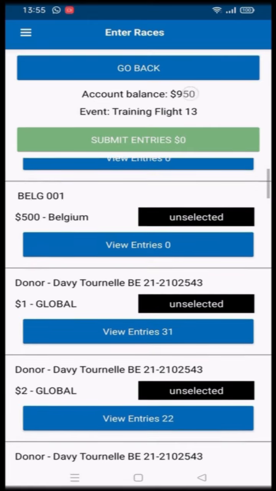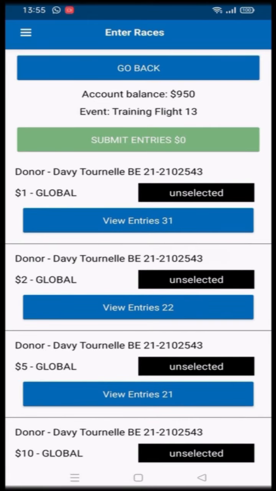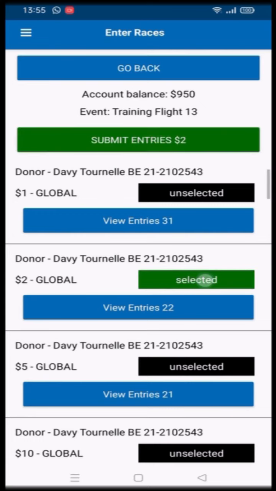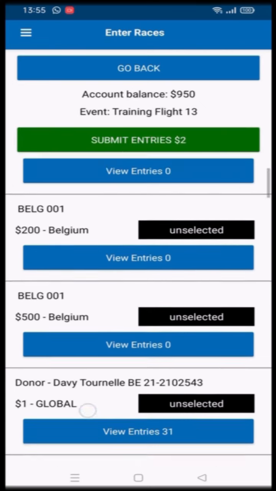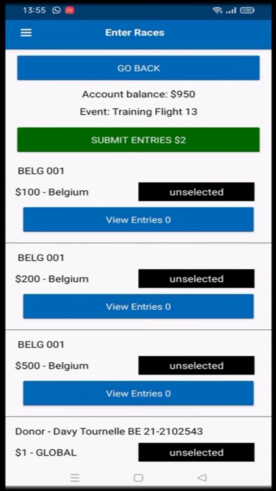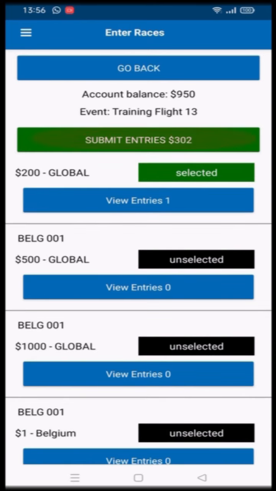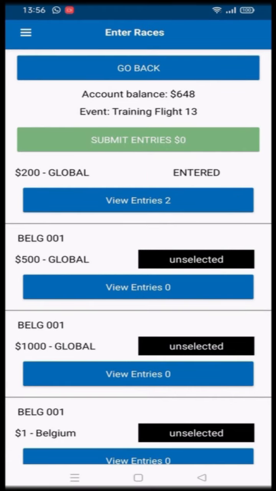If you then scroll down further, you will find your next bird. Once you have decided on the bonus races you would like to enter, simply tap on the Select button on the right hand side of the race. Once you have made your selection or selections, you can tap on the Submit Entries at the top. This will automatically enter you into the bonus races selected.